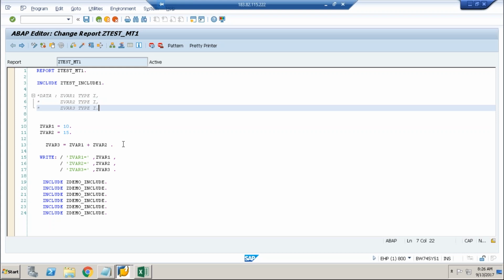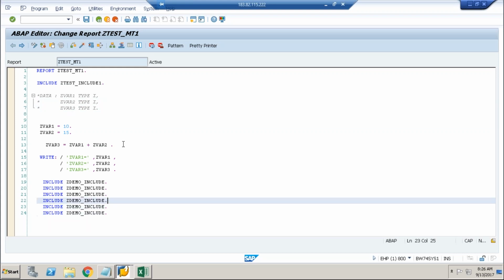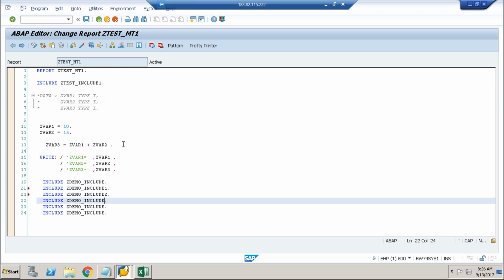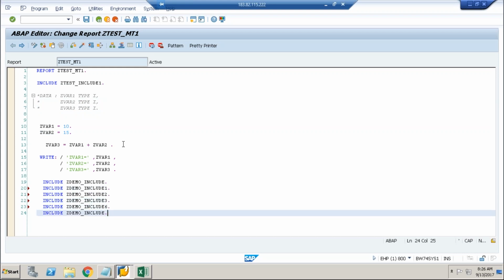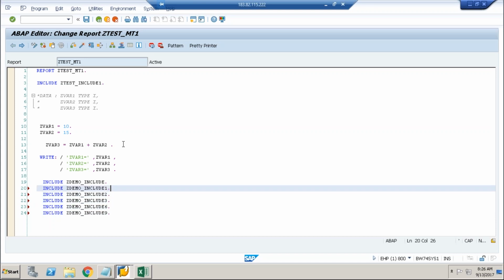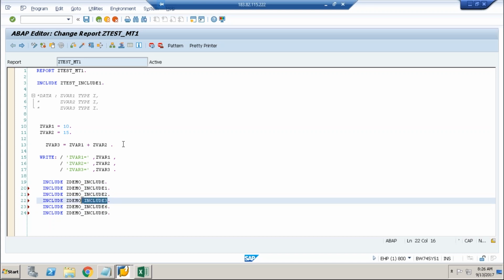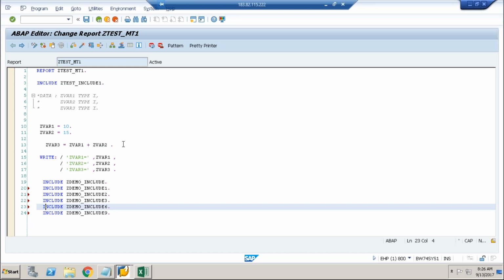You can include any number of includes in a main program. Sure. Let's say it can be include 1, include 2, anything, any number. Maybe in your include 1 there is a different set of statements that you have to perform. Here you have to perform a different set of statements. Here also a different set of statements.